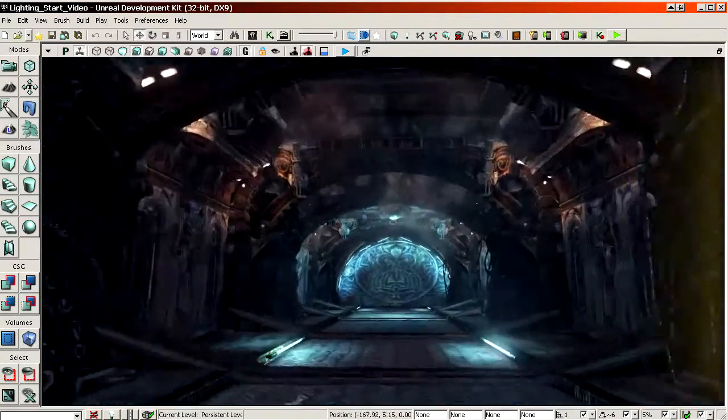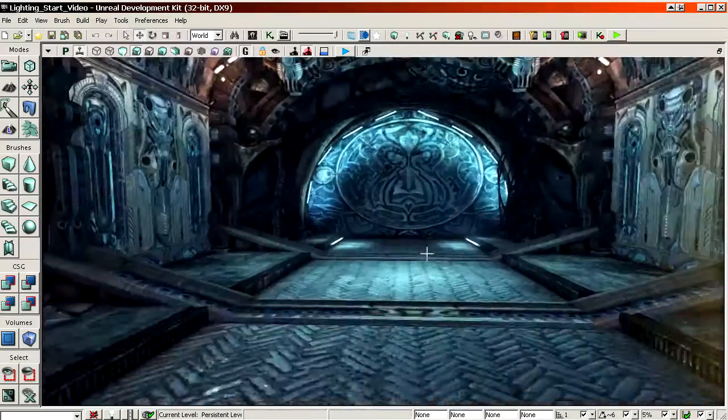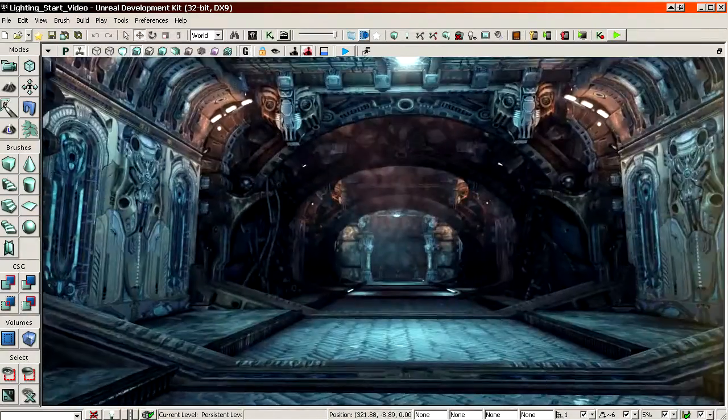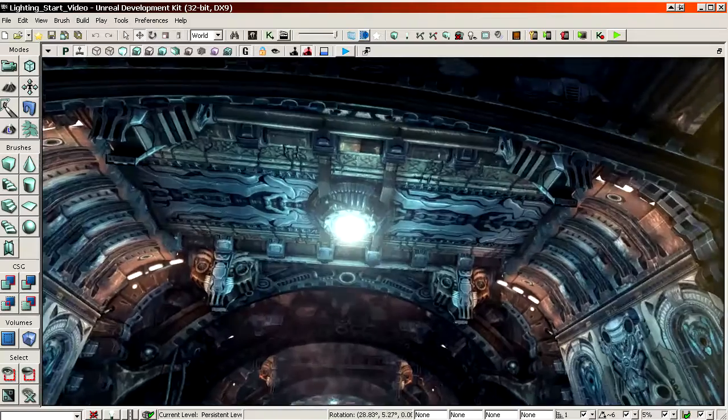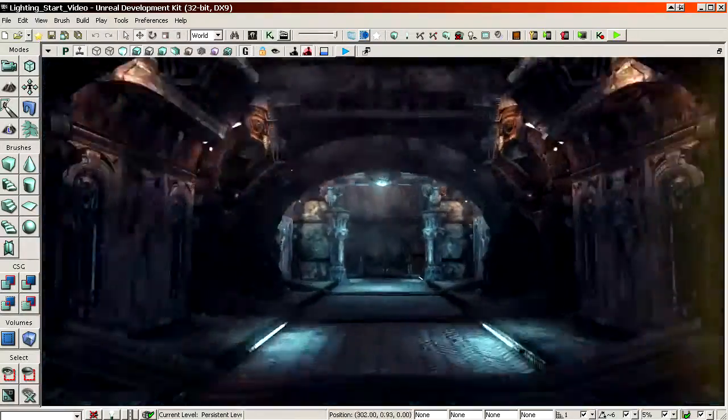Corridor looks pretty good as well. Nice and dramatic, kind of dark. So the lighting works. There might be a few small things we could tweak, but in general it works.